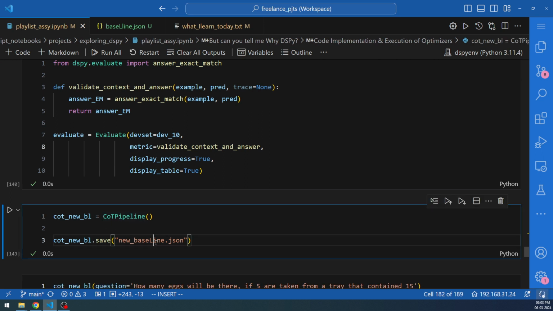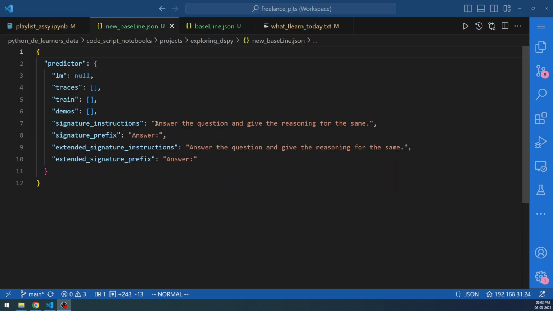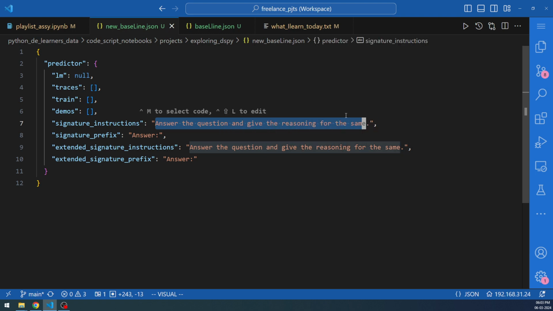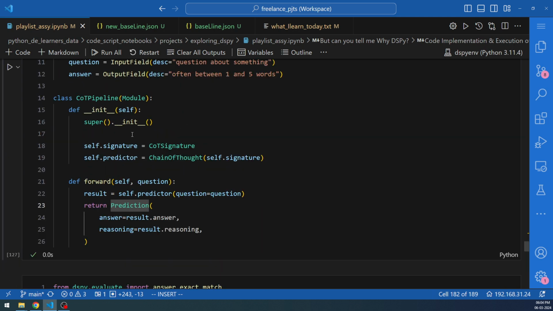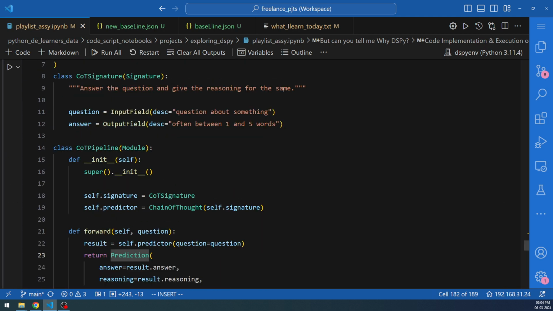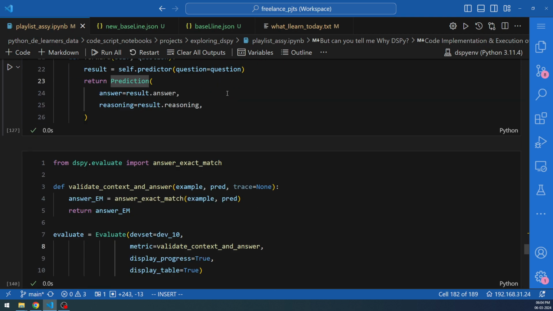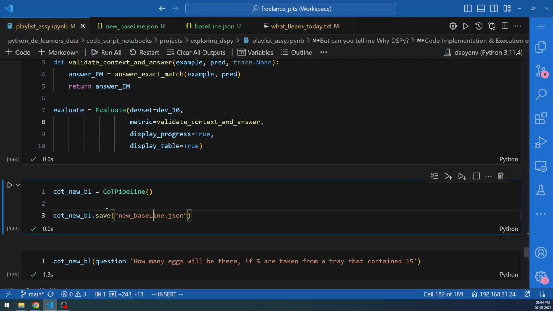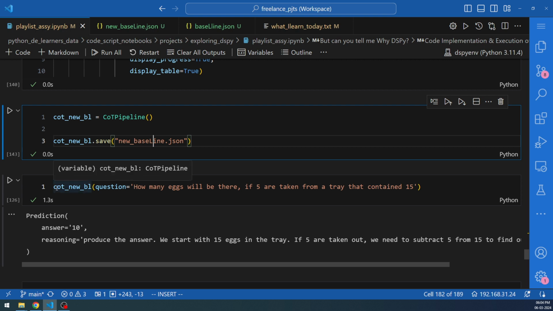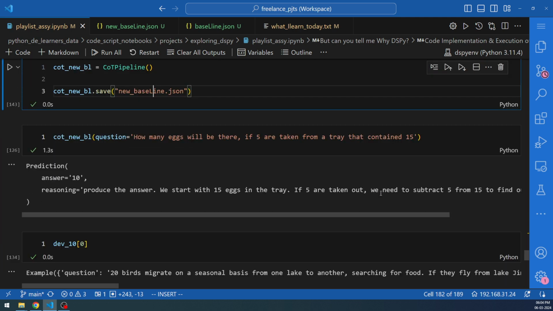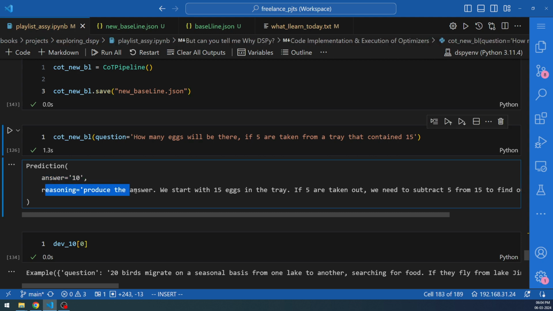If you take a look at the new baseline JSON, let me open that. The new baseline JSON has: answer the question and give the reasoning for the same. So this is the same as what you saw in this location. That's what I was calling a signature, right? Answer the question and give the reasoning for the same. Then you are going to follow the same thing and do the evaluation, and you can see the checking here. I'm checking the COT new BL program, and I am giving it the question: how many eggs will be there if 5 are taken from a tray that contains 15? The answer is 10, right? And you can see the answer is 10 and the reasoning is also provided.